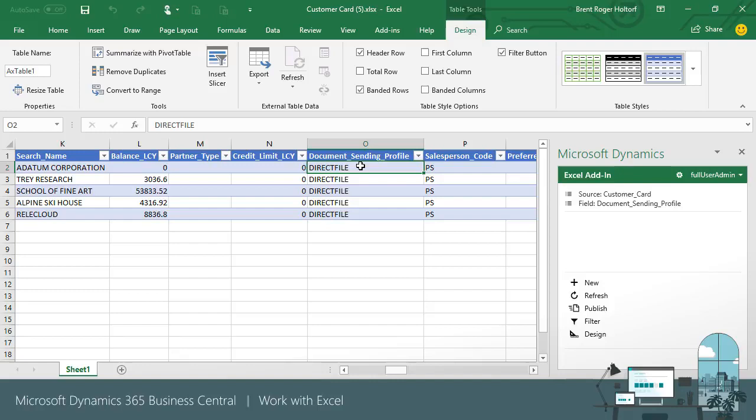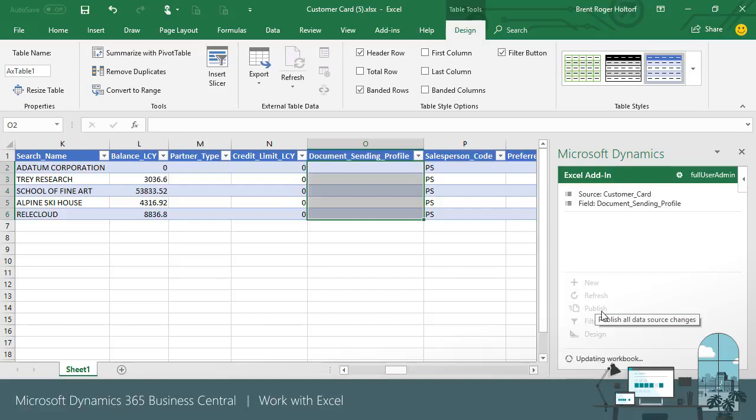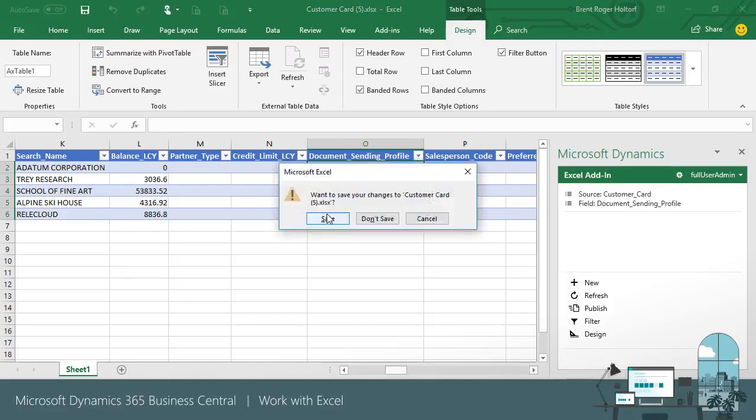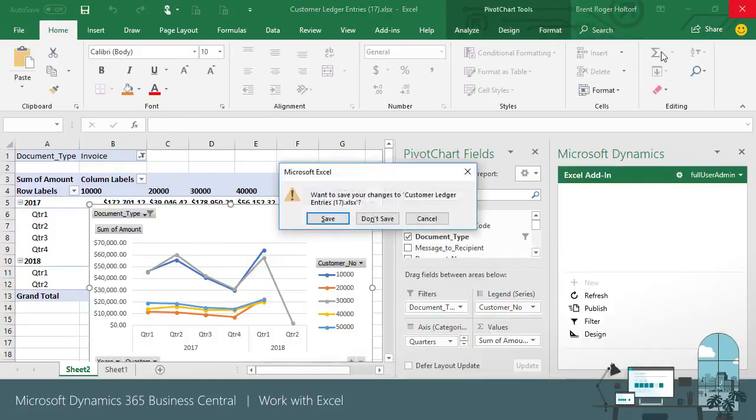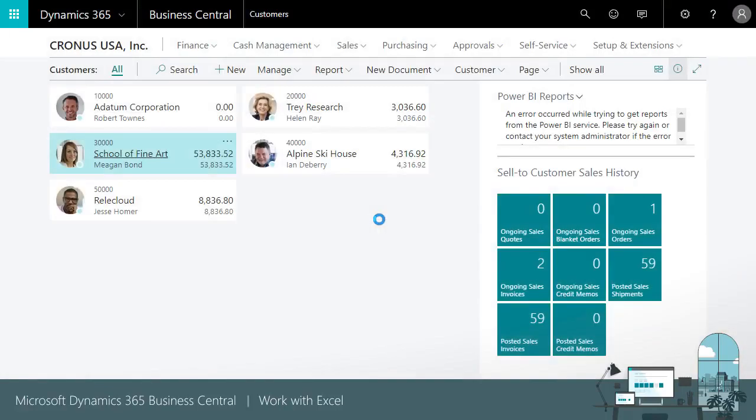If the data we enter and try to publish is invalid, the row with invalid data is highlighted and a message provides information on the changes needed. In this case, email isn't a profile that has been set up in the system, so we need to enter a different profile. I'll change the document sending profile to direct file and quickly fill down the changes to all customers. I can then publish the changes again, now that a valid profile has been entered for the lines.